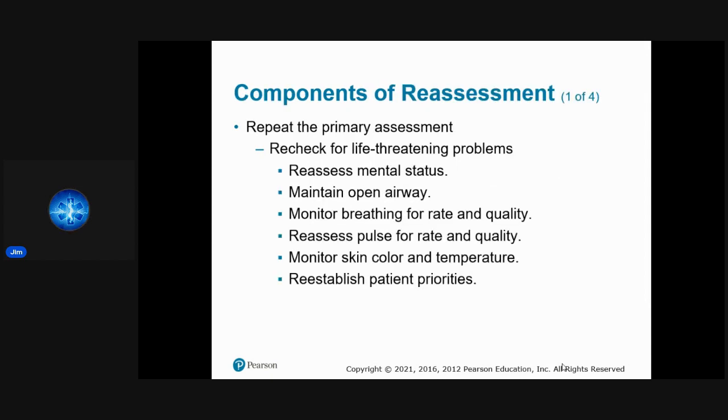What are the components of the reassessment? First of all, it starts with the primary assessment. We're going to recheck for life-threatening problems. We're going to recheck their mental status. Make sure they have an open airway. We're going to make sure they're breathing, and monitor that for the rate and quality. We're going to do the same for the pulse. Make sure we have a pulse, and monitor the rate and quality.